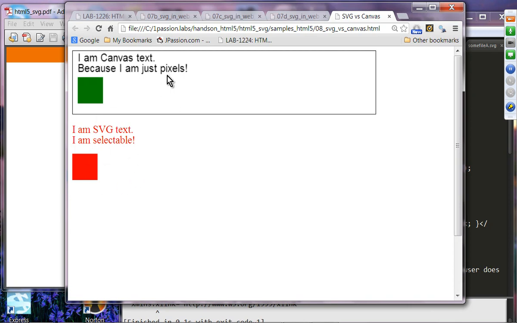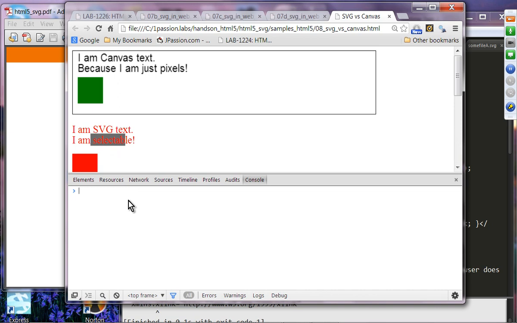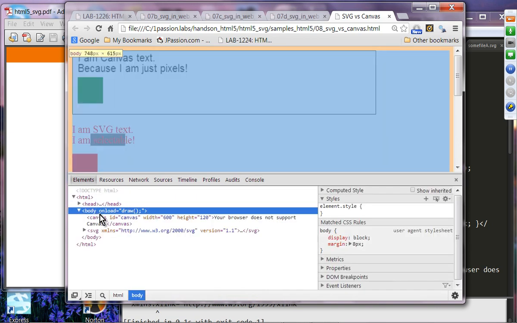Now I cannot select any of this, because these are all drawn using JavaScript, and those are not really DOM elements. However, for SVG, these are drawn as a text element. This is a text element. This is the rect element, right? So I can actually select any of this. In fact, if you inspect these elements, you should be able to select these.